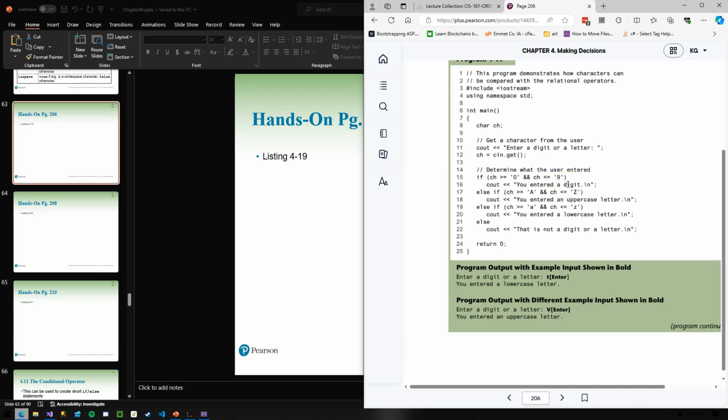digits would fall within this range. If it's greater than or equal to uppercase A, less than or equal to uppercase Z, you entered an uppercase letter. Same thing with lowercase.